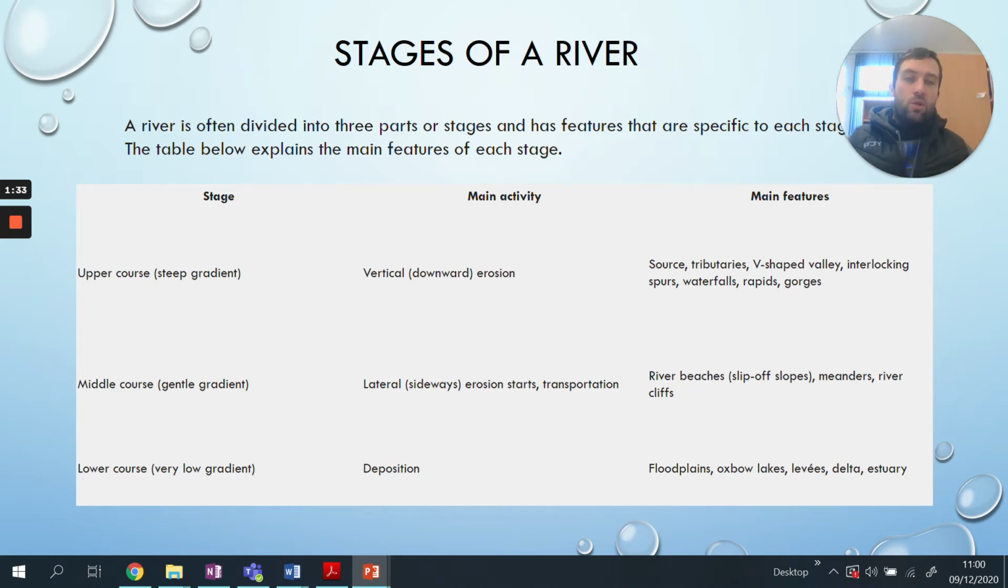And the main features are in this column here, and the actual one we're going to focus on is waterfalls. We're going to focus on how waterfalls are formed.